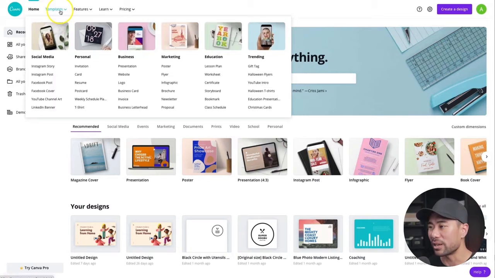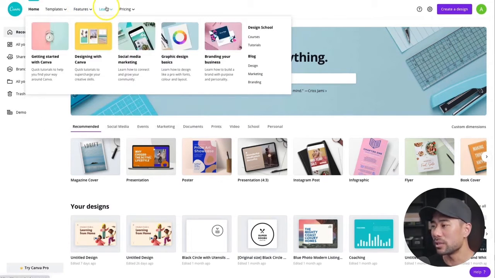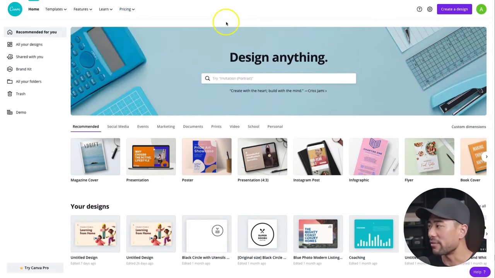So at the top, you've got your navigation. These are templates categorized by social media, personal, business, marketing, education, and trending. On the right, you've got designs that are more categorized based on, let's say, photos or icons, print products, apps, and explore. Under Learn, this is where you get to learn more about how to use Canva. So feel free to go through that at your own time and pace. Pricing gives you more details as to what the free, pro, enterprise, education, and non-profits plans are. That's all for the navigation. You can also change some of your settings, such as your password and your email address under account settings.